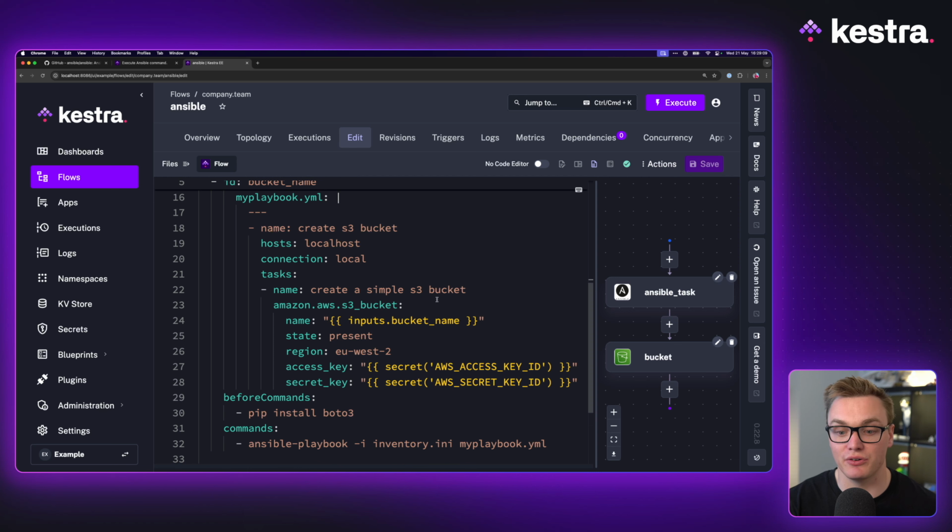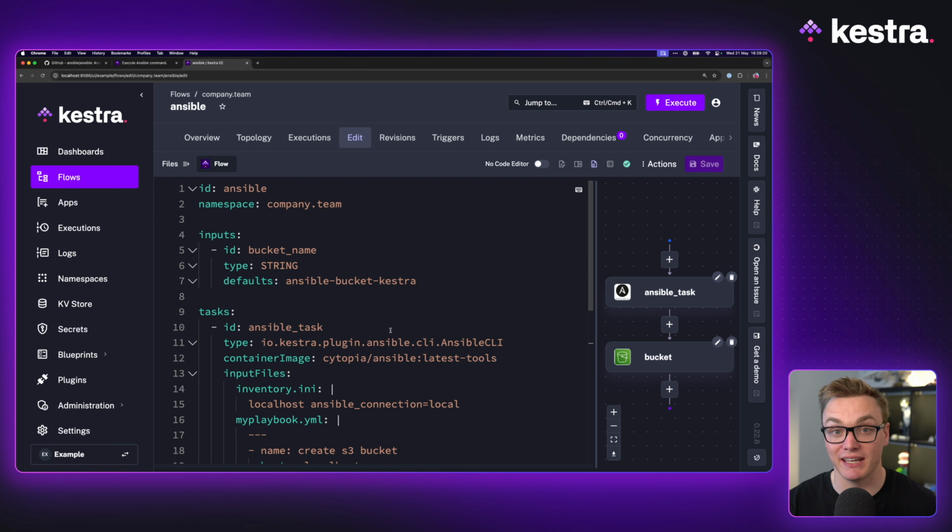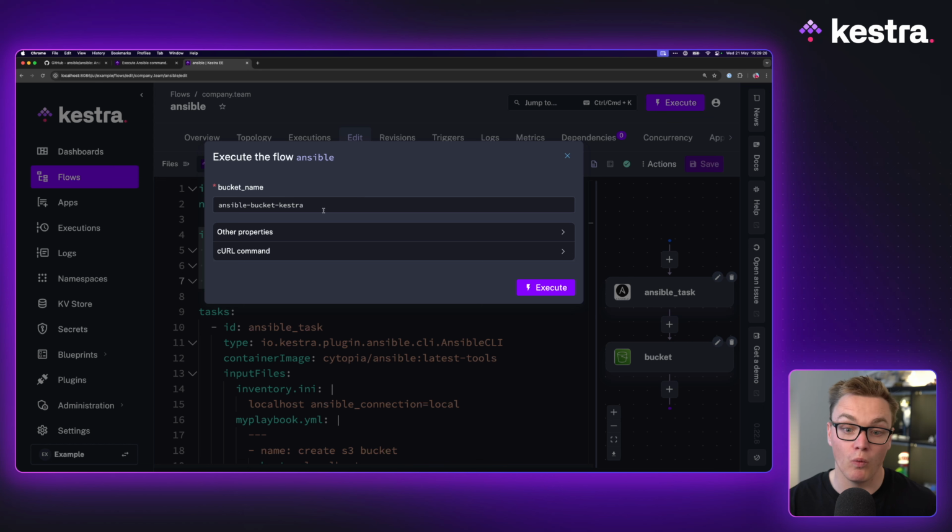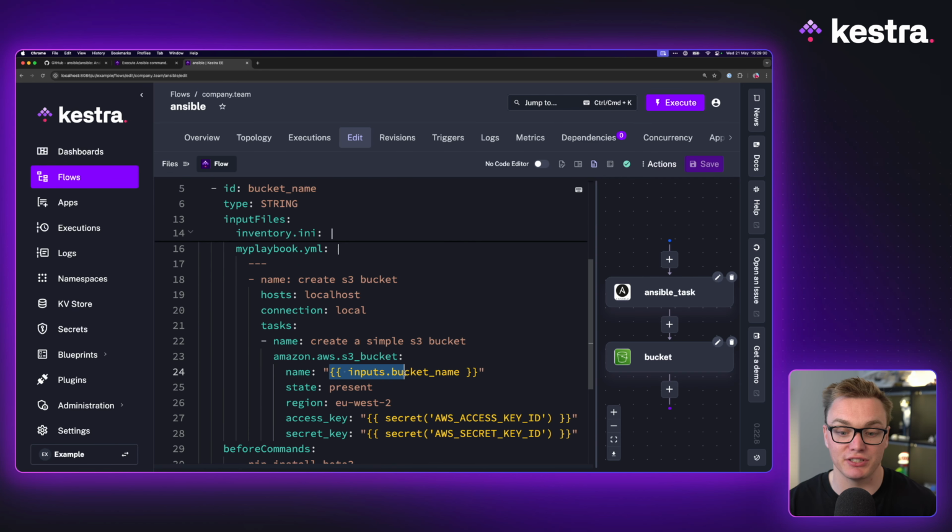And this one's also got a neat thing because here I'm able to use Kestra's expressions directly inside of the playbook. So here I want to be able to create a bucket with AWS, and I'm going to use Ansible to do that. And so here I've asked the user when they press execute, what is the name of this bucket that you want to create? And then I can just put it directly and dynamically into the playbook.